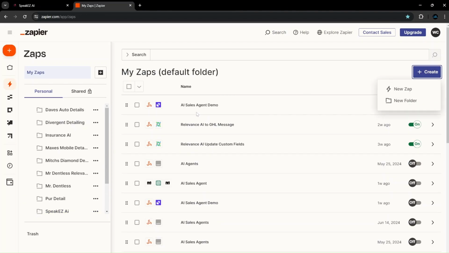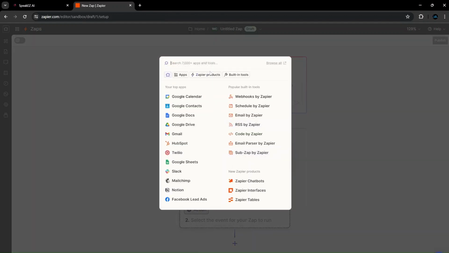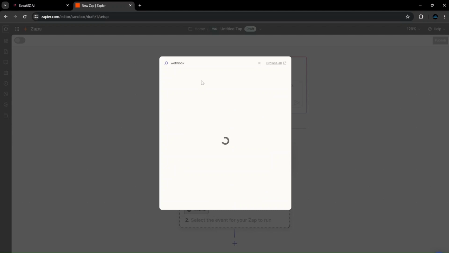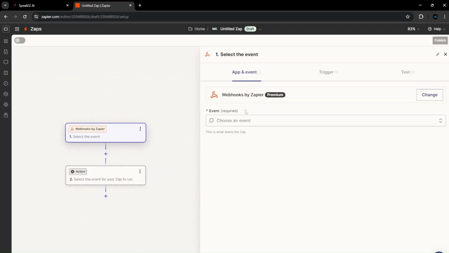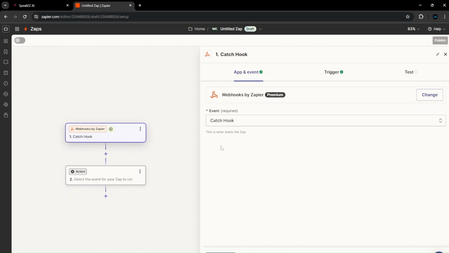Real quick, I'm going to put together a quick webhooks app just to show you exactly what these look like and how to do it if you've never done this before. It's very simple. For the trigger, if it doesn't show up here, just search webhooks by Zapier. You're going to choose event. In this case, you're going to do a catch hook, and catch hook is just receiving data from another place.